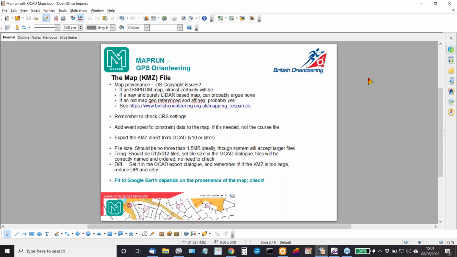If you have a new map which you've created, maybe based on an old map, but you've created it entirely from a LiDAR base, and you've effectively redrawn it to match the LiDAR base, then I think we could probably claim that there is no Ordnance Survey copyright in it. And even if you were to put something like a grid reference on it, although I struggle to believe that that's still copyright, you could just change that to a lat long reference and problem solved, basically.